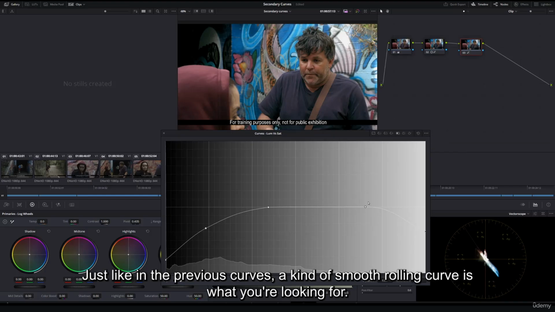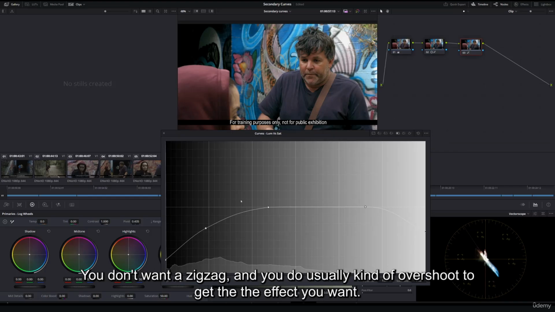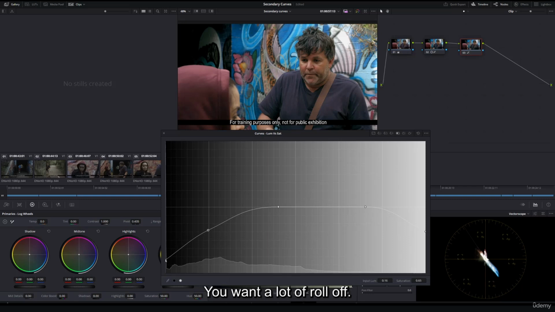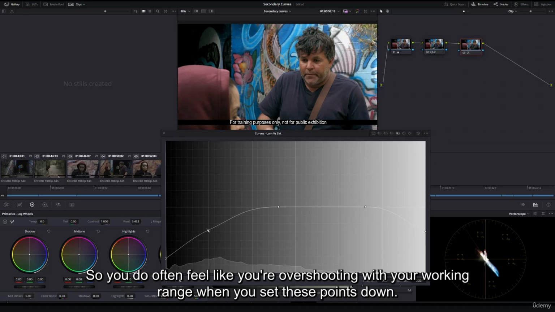Just like in the previous curves, a kind of smooth rolling curve is what you're looking for. You don't want a zigzag, and you do usually kind of overshoot to get the effect you want. You want a lot of roll off, so you do often feel like you're overshooting with your working range when you set these points down.